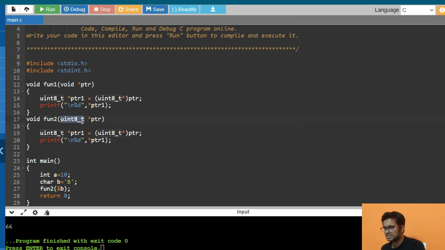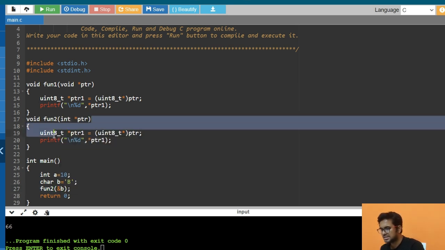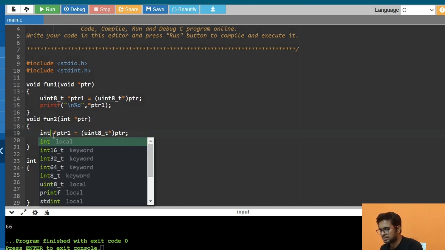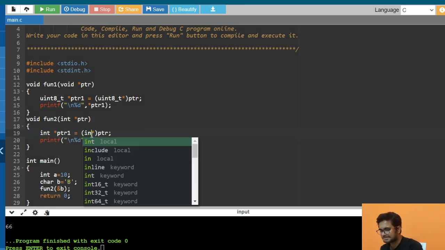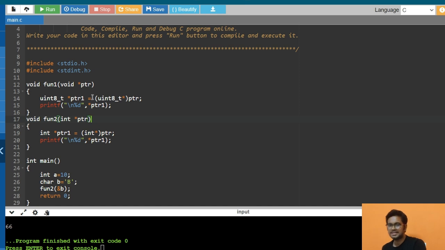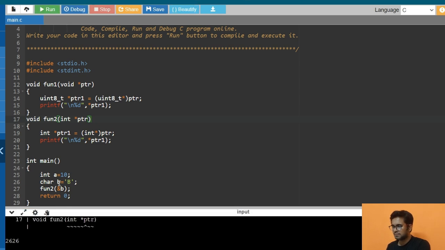So maybe if I just change it to integer, then you will see what the actual issue is. Actually uint8 and character are both the same size, all are 1 byte, so that is not creating any issue. So if I take an int type of pointer and pass a B to it, it is giving some wrong values for this pointer, because at this time the typecasting issues will come. So that's why a void pointer is most preferred in these scenarios.